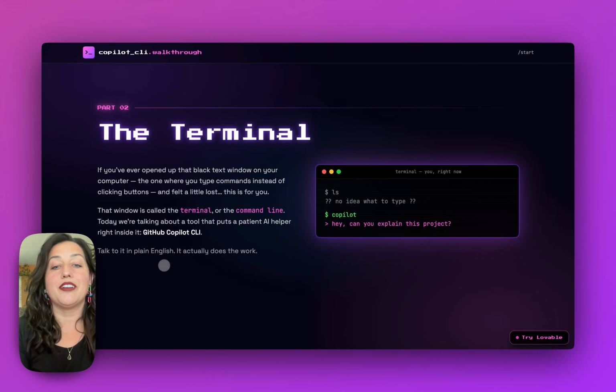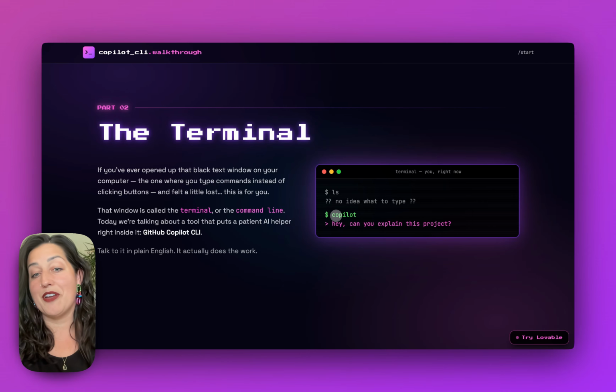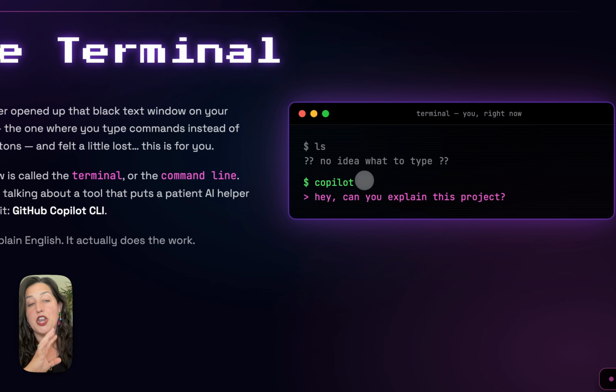Okay, so what you're seeing here is a terminal interface. You're able to see, if we use the command Copilot, it opens up the GitHub Copilot CLI, and now you can just talk to it naturally in plain English.